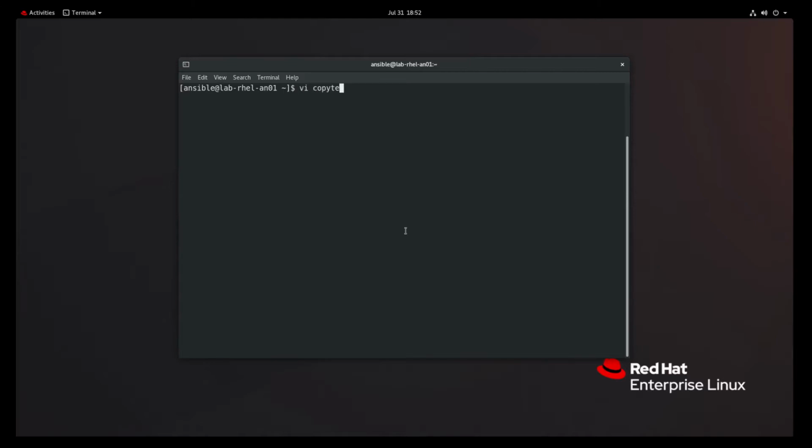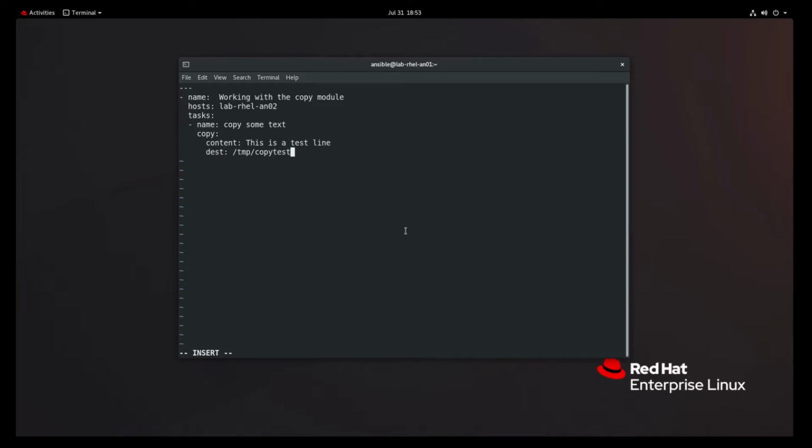So let's make a playbook here. We'll call it copy_test. Name will be working with the copy module. Hosts, we'll do this on lab02, give 01 a bit of a break. We're not going to need become for this because I'm just going to copy stuff to the temp directory, and we'll have our tasks. All right, so name: copy some text. Copy module, and rather than give it a source, we can simply say content, and then we can give a line of content. So this is a test line. The destination is going to be /tmp/copy_test.txt, and I don't think we need to do state for that. And that should be it.